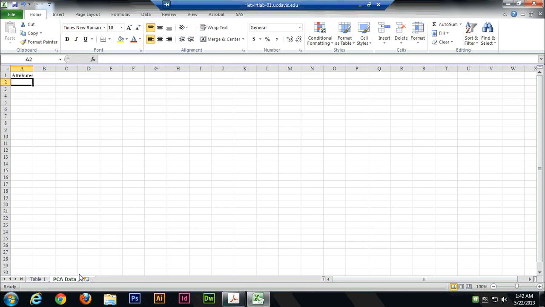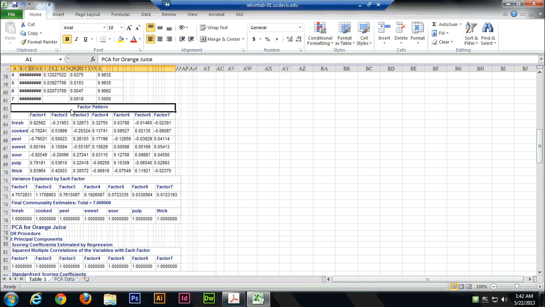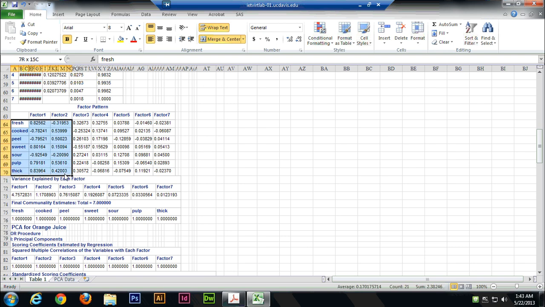So I'll show you how the formatting is messed up. We're going to have to fix the formatting, but I'll show you how to do that right now. So let's go back to table 1, left click that. Okay, so you see here this box that says factor pattern. This is what we're going to use to do the XY chart for our attributes. So left click on fresh, and now left click and hold down the left mouse button, drag it to the bottom right here under factor 2. Now let go.